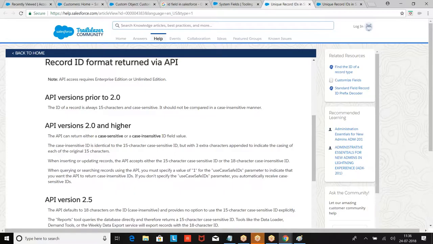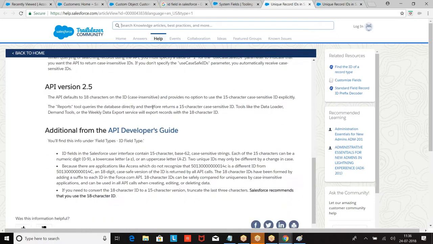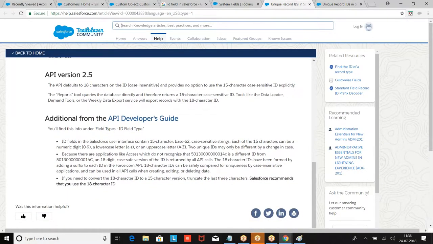So every record you create in Salesforce will have an 18 character ID. Basically it is a 15 character ID, with 3 more characters appended to make it 18. So what is the difference between these two IDs? 15 character is case sensitive, 18 character is case insensitive. I hope you are clear with this.